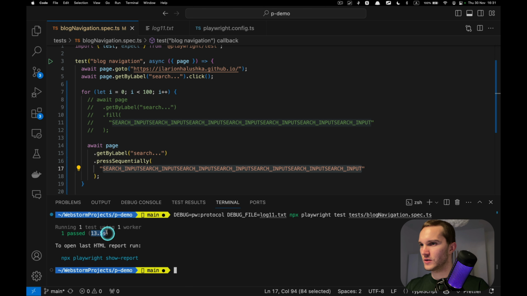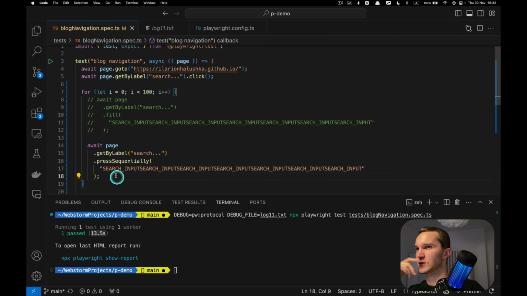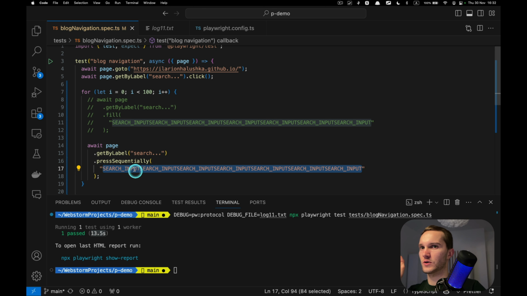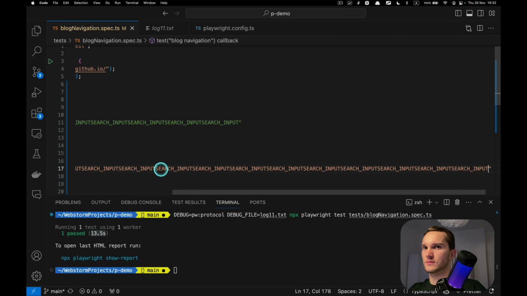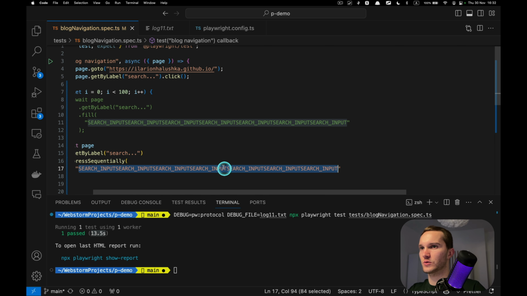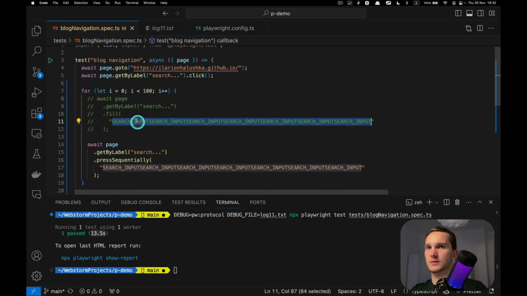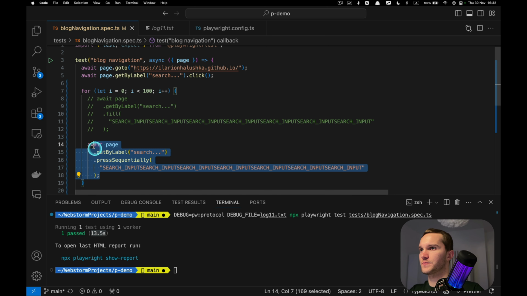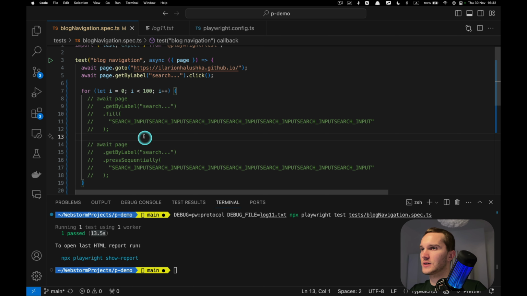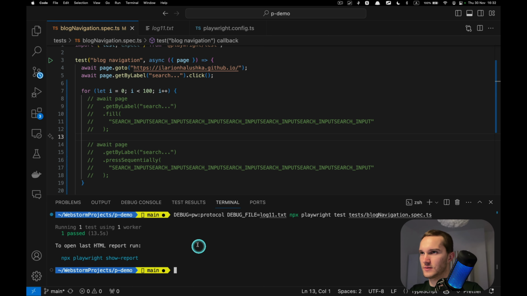Okay, so this one took 13.5 seconds, so 10 seconds more than with the fill method, and the fill method was 200 iterations. So you see, this one takes way more time, and the longer the text is, the longer it takes to type it. The fill method is pretty simple, just inserting the text on the page. Okay, actually we can do this even faster.